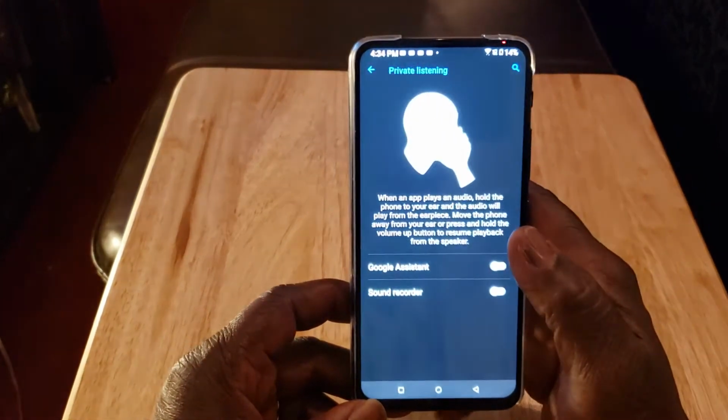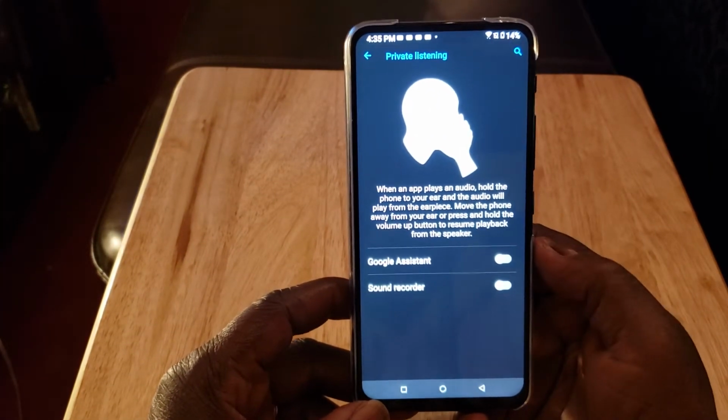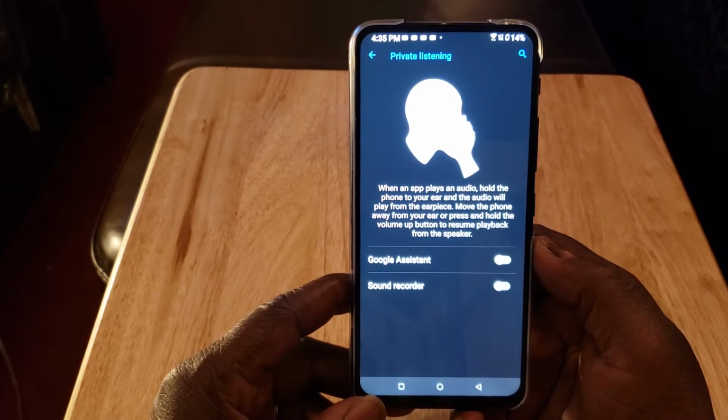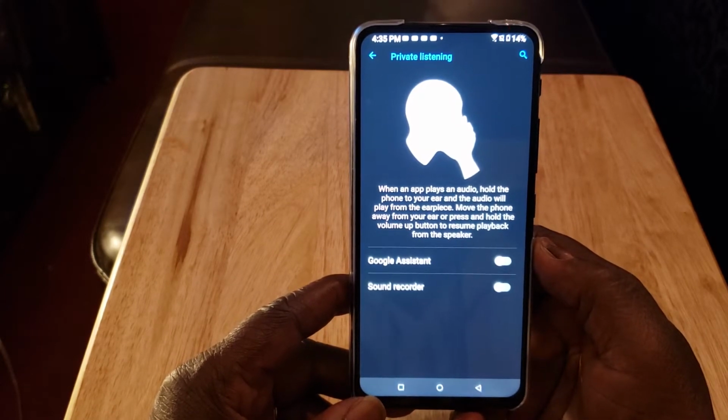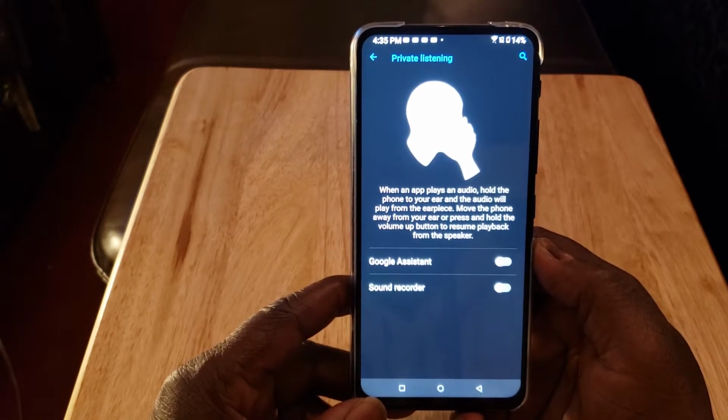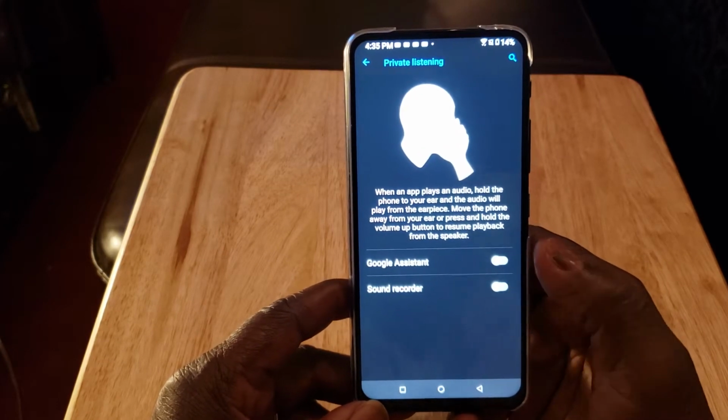So you got private listening. This means when an app plays an audio, hold the phone to your ear and the audio will play from the earpiece. Move the phone away from your ear or press and hold the volume up button to resume playback from speaker. You can use that with your Google Assistant and your sound recorder.